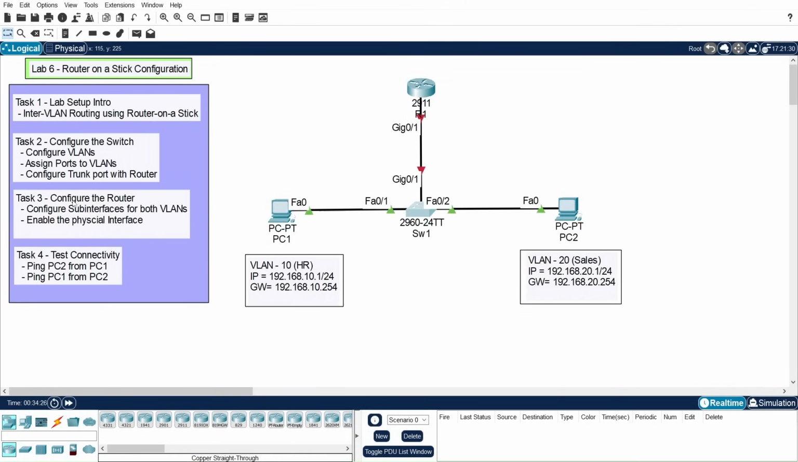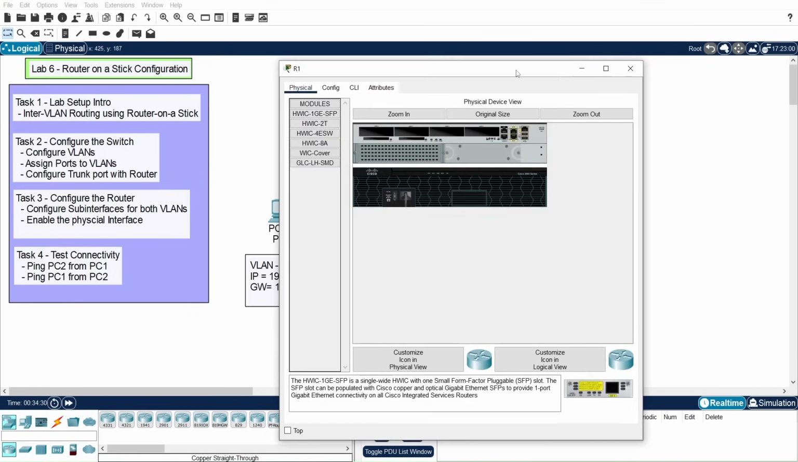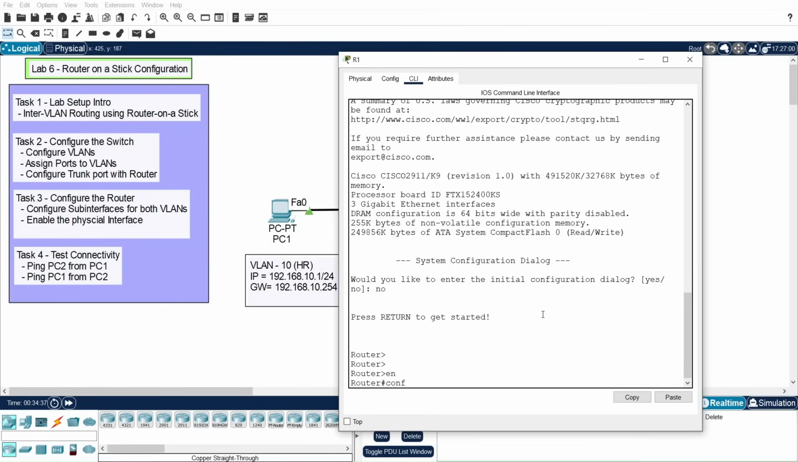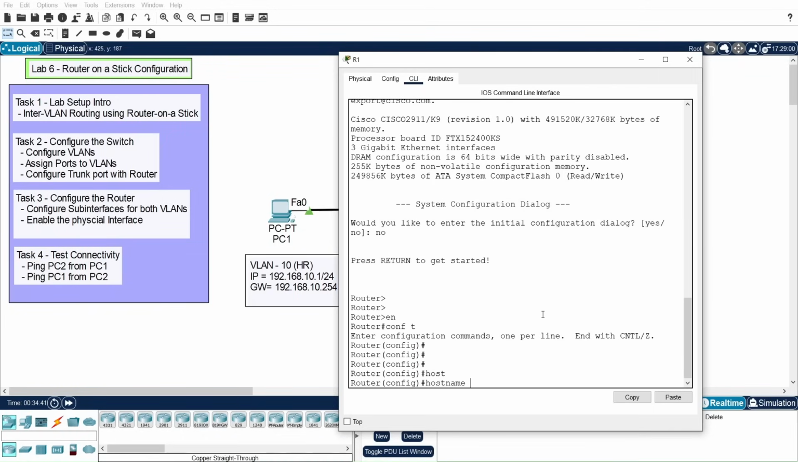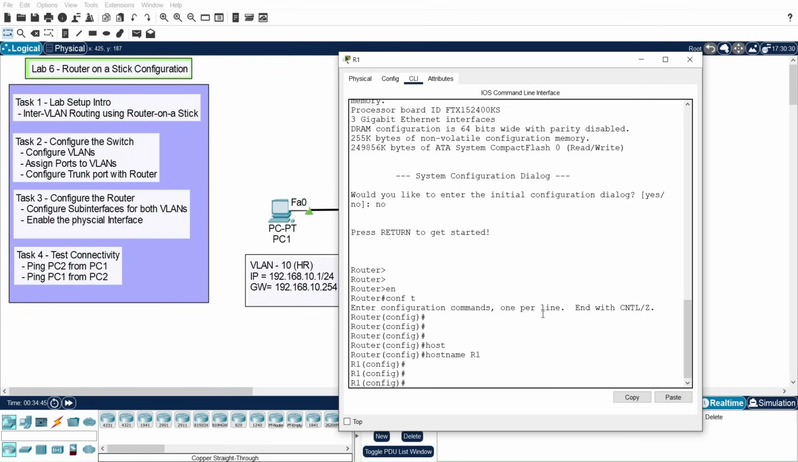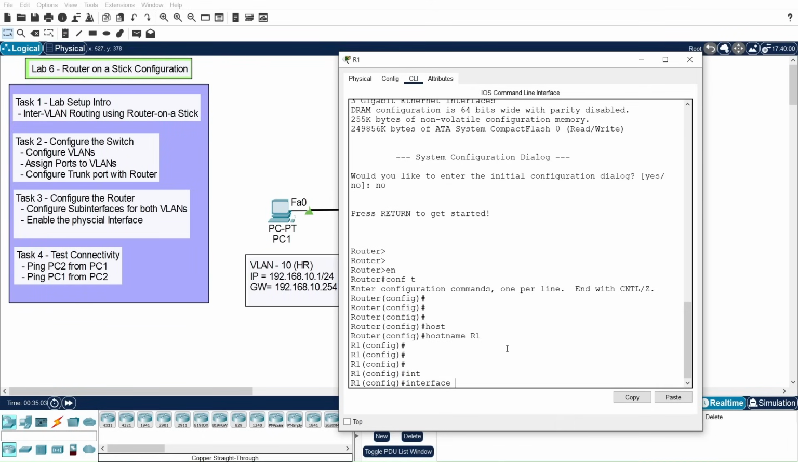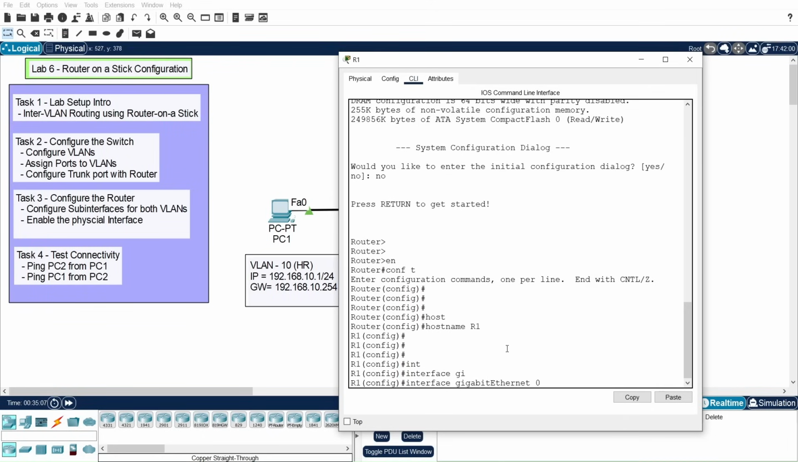And now task 3 is the configuration of the router, and let me open the router CLI. Go to the configuration mode, and the first step is changing the name of the router as per the diagram, which is R1. And now we will configure the sub interfaces for both the VLANs. So how will we do this task? In order to configure sub interfaces, we will go into the interface Gigabit 0/1. First of all, I will configure the sub interface for VLAN 10. So I will use the command Gigabit Ethernet 0/1.10.